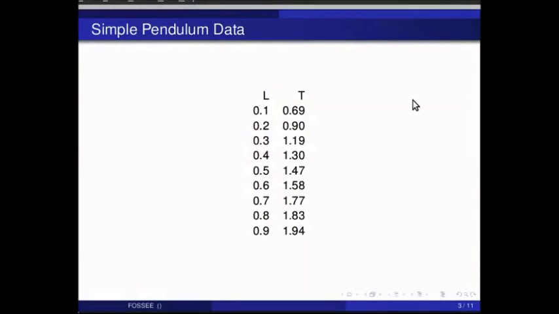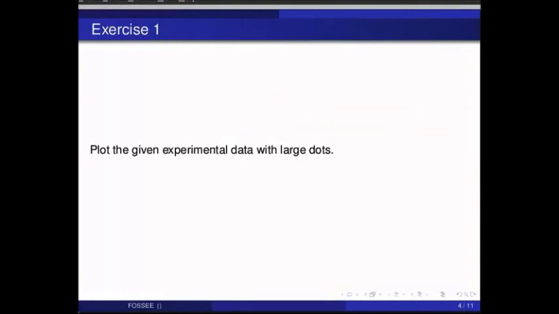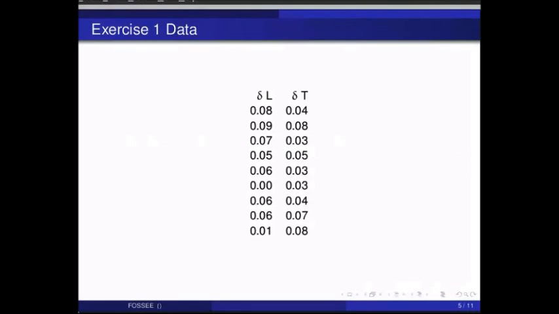So pause the video here and try out the following exercise and resume the video. Plot the given experimental data with large dots. The data is on your screen. It's given in delta L and delta t.